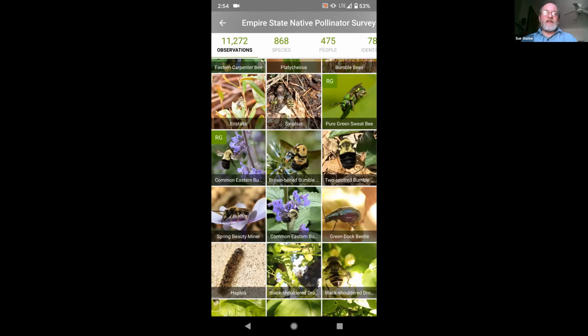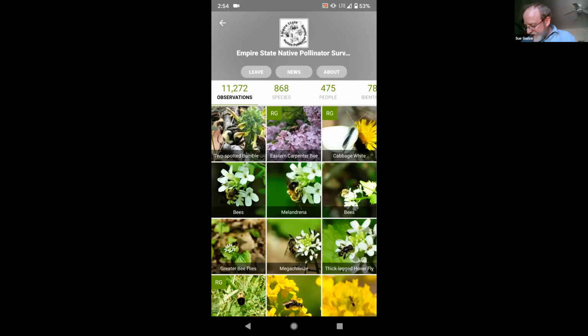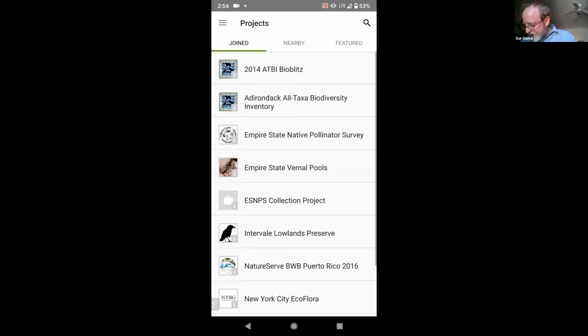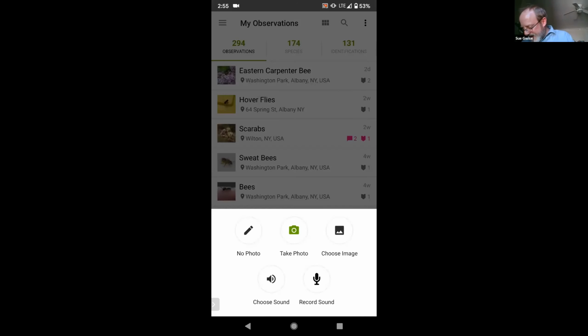If you are out there trying to document pollinators, I want to show you a couple of easy ways that you can contribute. I'm going to scroll all the way down again, and I'm going to go back to my observation page, and I'm going to click on this little plus sign. So let's say I'm out in Washington Park, which is my local city park in Albany, and I took a few pictures and then I want to submit those to iNaturalist. And I often do this in the field as I go. But in this case, I'm going to choose an image that's already on my phone.